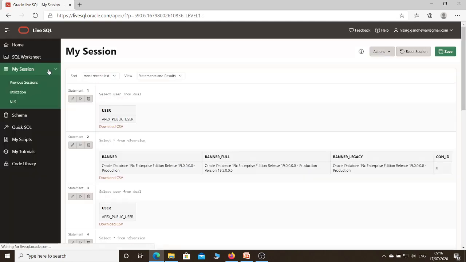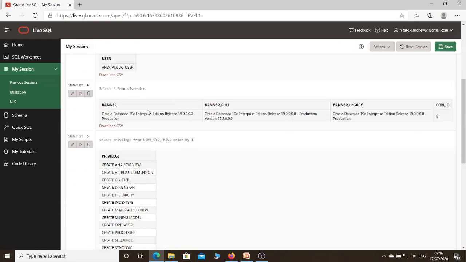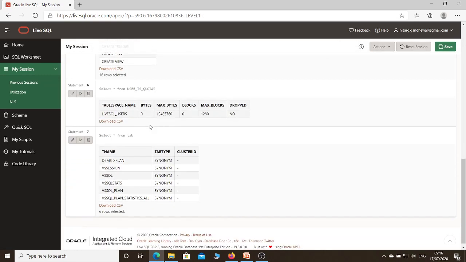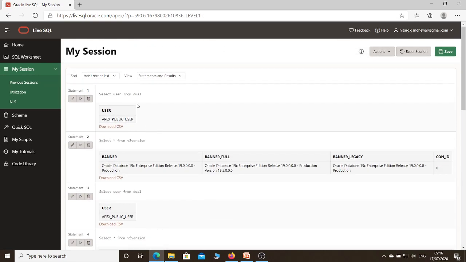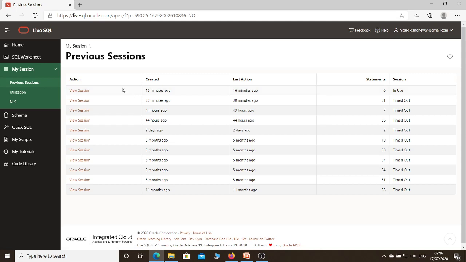Here my session tab is provided, where it will show what my current session is, what I have executed in the current session. I can see that from here. Suppose I want to know what the previous sessions are. Now it will show me the previous sessions. I have accessed this for 3-4 months, so it is showing me n number of sessions.